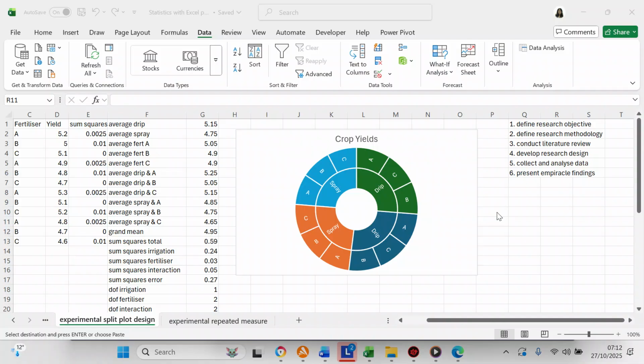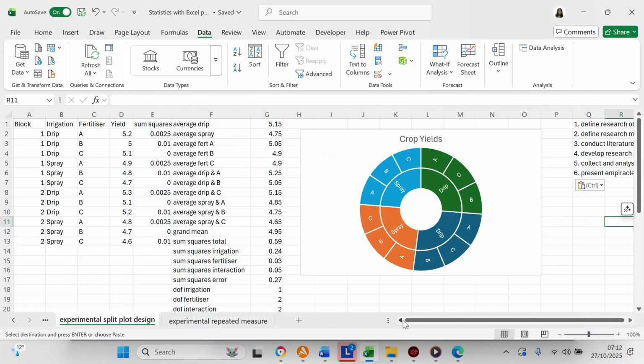And so what I've done is I've got a sample question in order to perform the split plot design. So we have 12 rows of data that have 2 blocks, blocks 1 and 2. And we have different irrigation methods, being drip or spray. And we have different fertilizers, being A, B, C. And we have different yields.